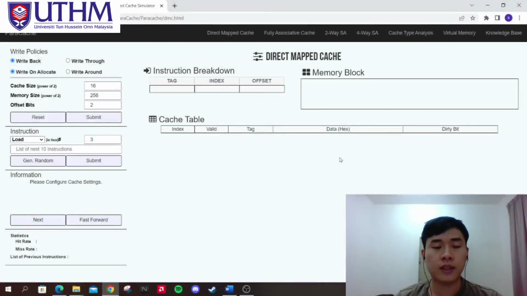Hello, my name is Leong Chisam, matrix number CE3000193. So I'll be doing the demonstration for the ParaCache simulator on direct map cache. The values that we choose are 16 for the cache size, memory size is 256, and offset bit is 2.